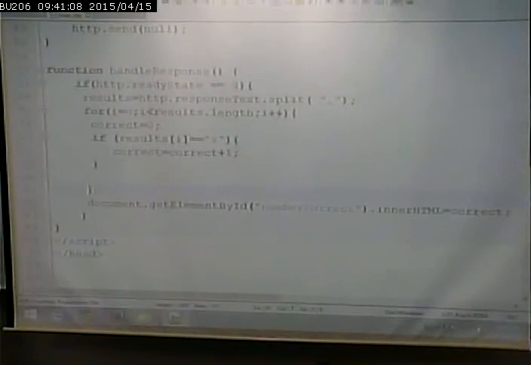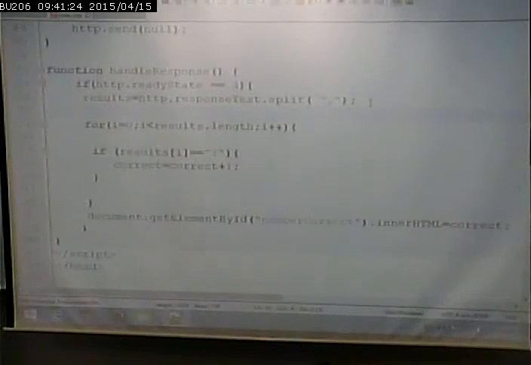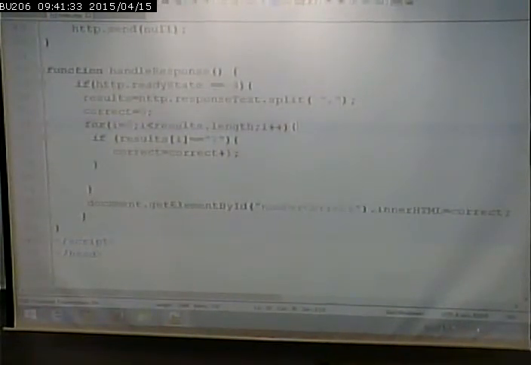For i equals 0, i less than results length, i plus plus. Is it because every time it moves... Oh yeah, 0? I have correct equals 0 in the loop. Oh my goodness, it's been a long semester. So it works for 0 and 1, doesn't work for 2. Oh boy.